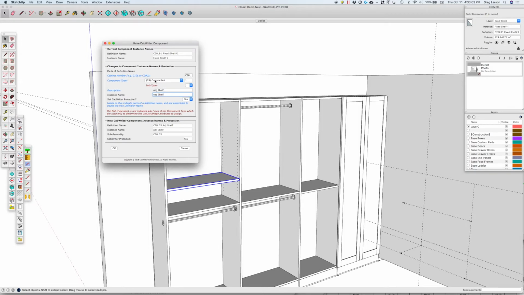Actually, no reason to make it a custom part. I'm just going to call it a box, and we're going to call it a shelf. So it's an adjustable shelf. I'm going to say OK.